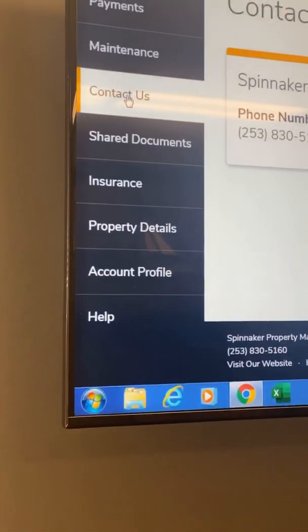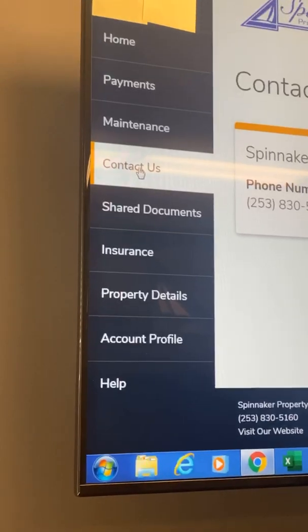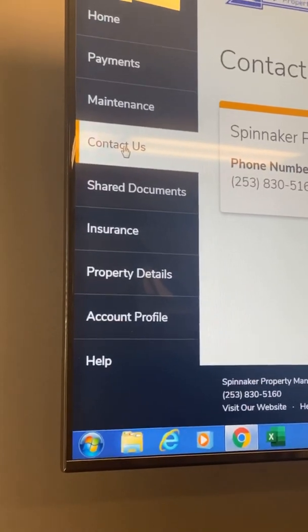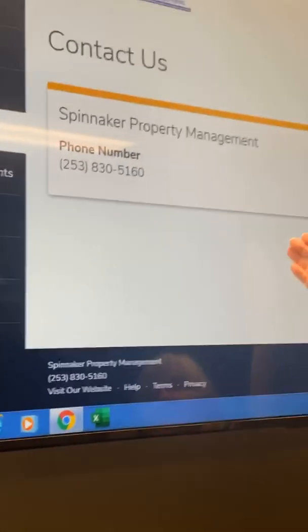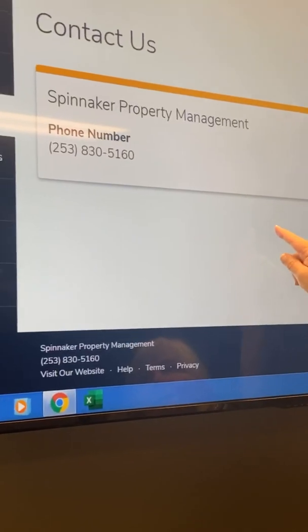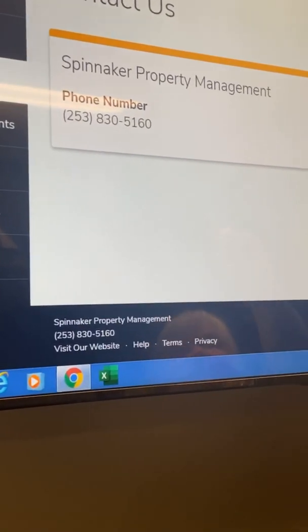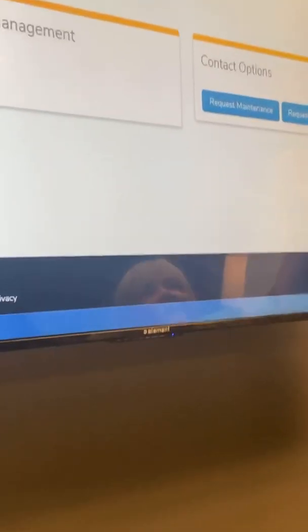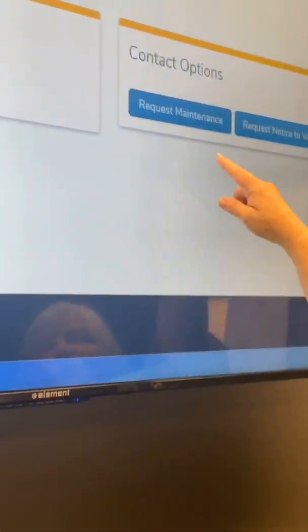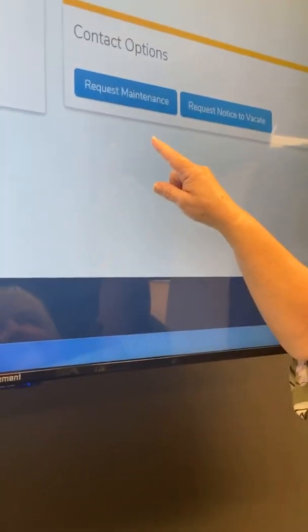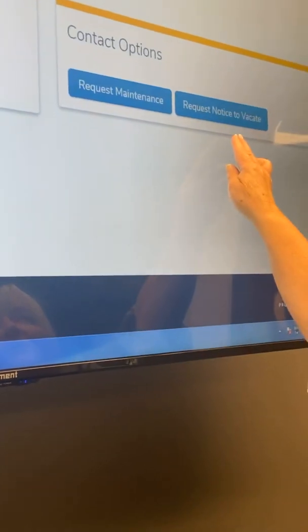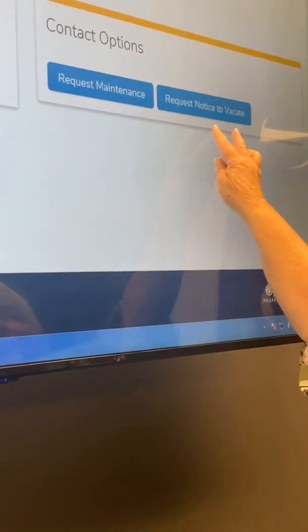We also have a contact us page. So the contact us page has some really great things on it. Of course, it's got our phone number, so if you are not sure what it is and you need it, you can get right on here on the contact page, and there's our phone number. The other thing it has is, again, another place to request maintenance, so they're making it easy for you. And then there's also this for request notice to vacate.